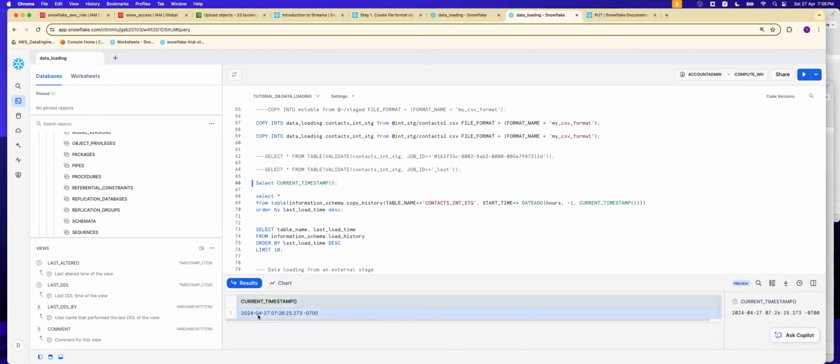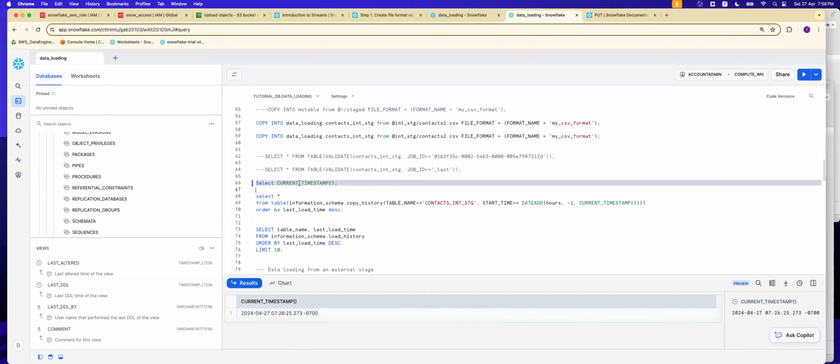Now, this is 7:26 in the morning because this is your United States time, right? Because if you remember, these accounts are all created in US West Oregon. So this is the time of that particular region. Now, you might convert it, but need not do it right now.